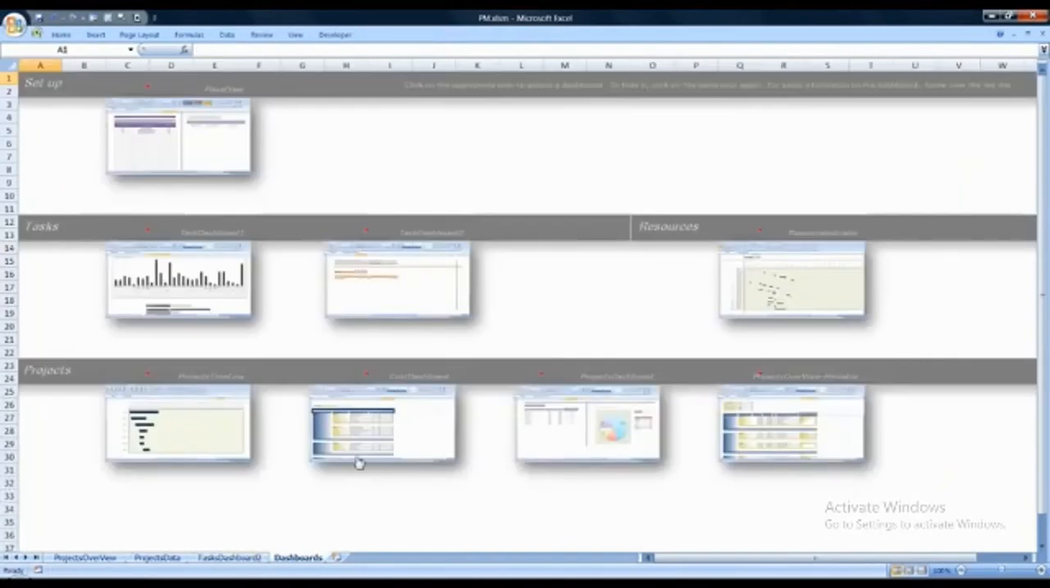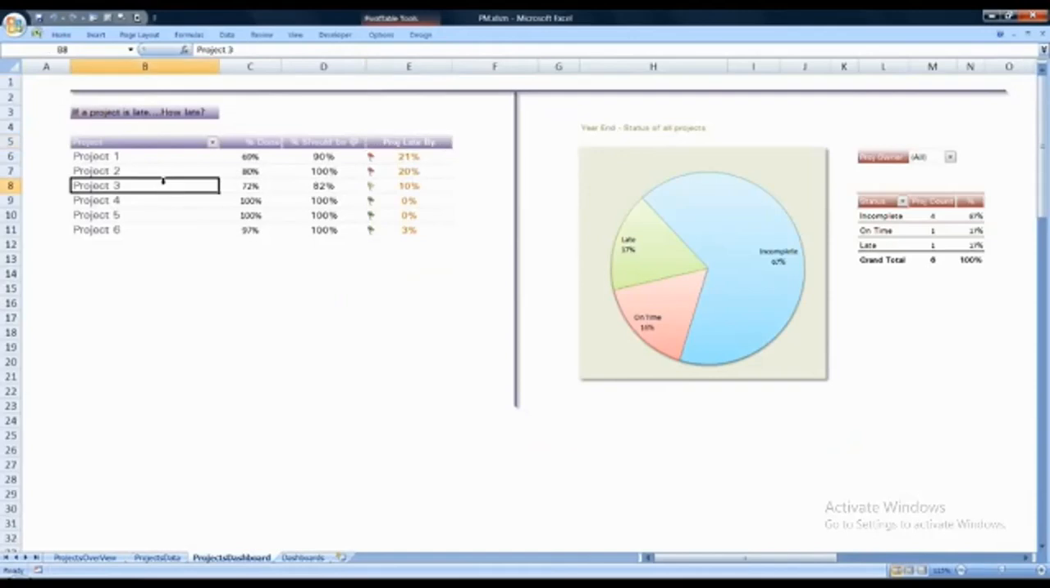Another dashboard is this table that gives us the following information. If a project is late, how late? So, for example, let's take project 3. It's at 72%. It should be at 82%, and therefore it's late by 10%. Now, the pie chart on the right here tells us the percentage of the projects that are incomplete, late, or on time.